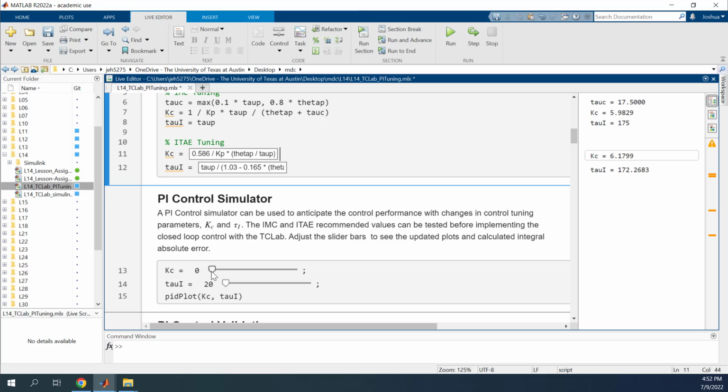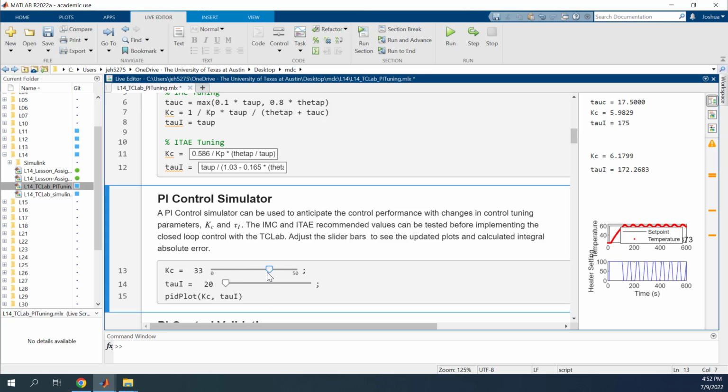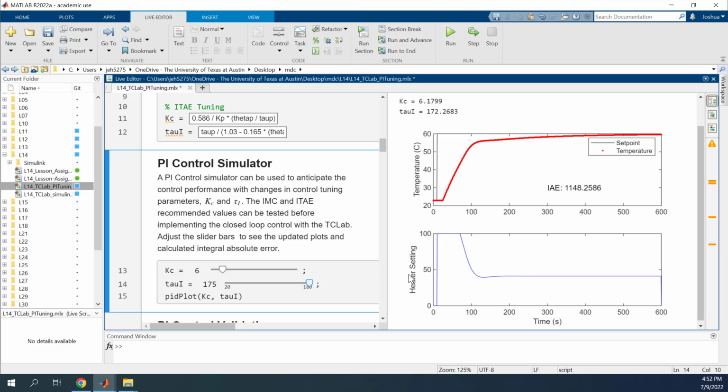Let's first try with the IMC tuning. So a kc of about 5.9, so about 6, and a tau I of 175. So the integral of absolute error is 1150 roughly.